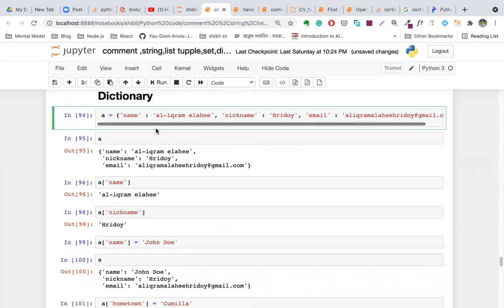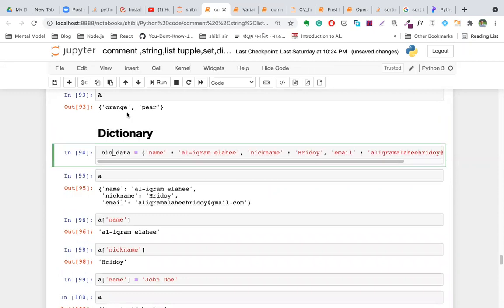Dictionary. Think of a dictionary like a real dictionary. In a dictionary, we have words, synonyms, the root, everything, description. For example, I have declared a dictionary called biodata. We start a dictionary by second bracket. In list, we use third bracket. In tuple, we use first bracket. We use the second bracket for the dictionary.